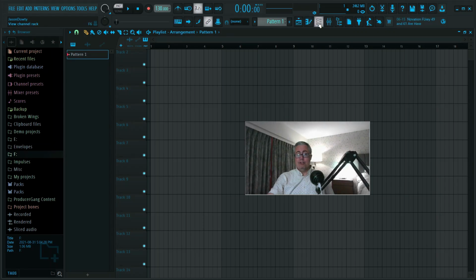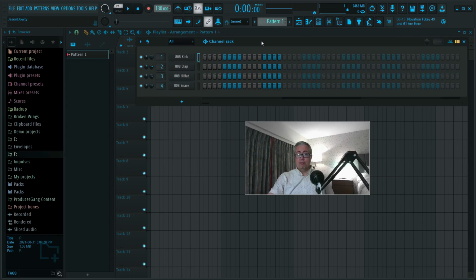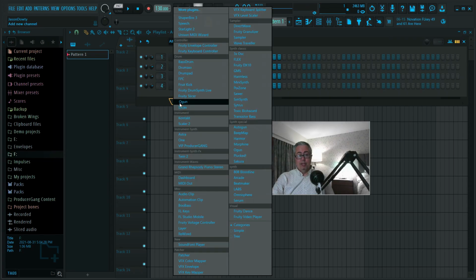If you go up here, there's a few buttons. This one right here is your channel rack. I call it the instrument rack. It technically is a channel rack. This is where you would load your individual instruments. I'll load one real quick just to show you what that looks like. So you would hit the button, and you would choose an instrument.